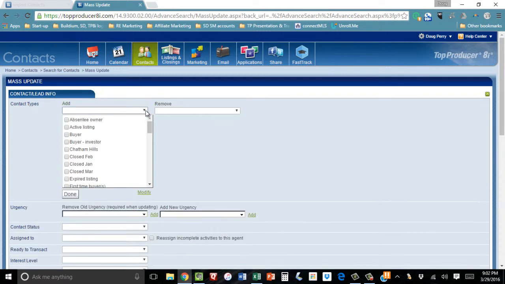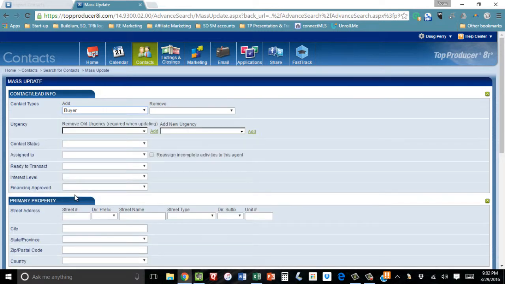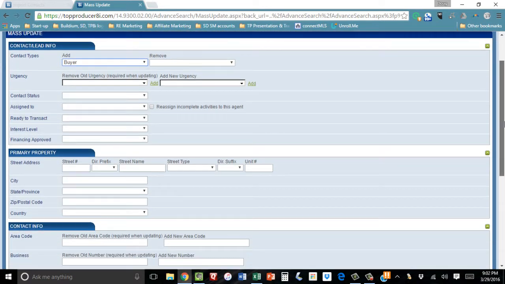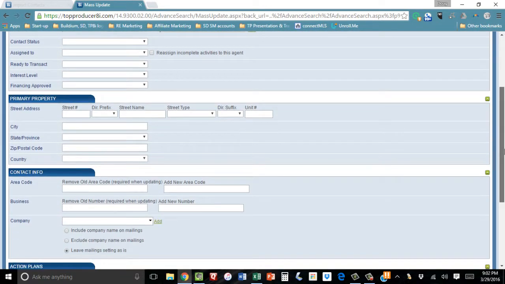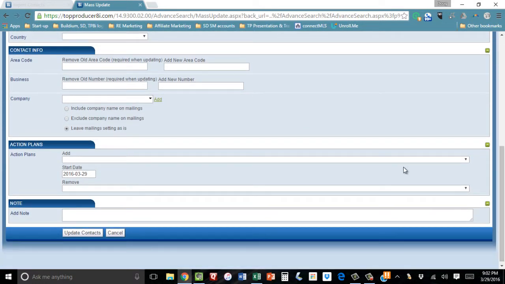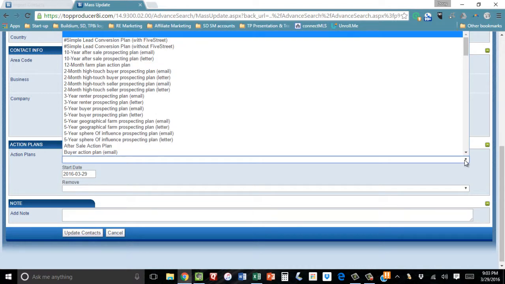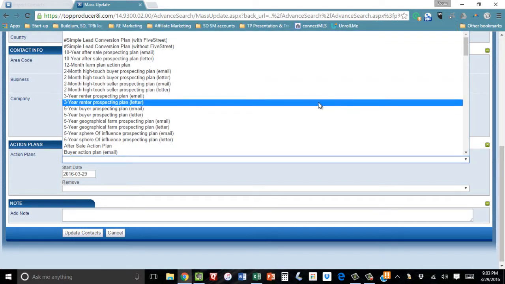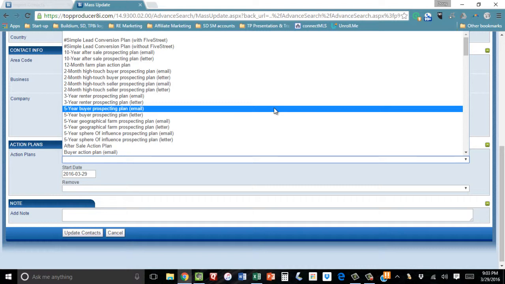And then there's a variety of things that you can update here. But one of the most powerful things is the ability to attach an action plan in mass. So these are all buyers, so why don't we select one of our buyer action plans. Let's go with the 5-year buyer prospecting plan, the email plan. And then we're going to click Update Contacts. Top Producer is going to ask you, are you sure? And you'll click Yes.